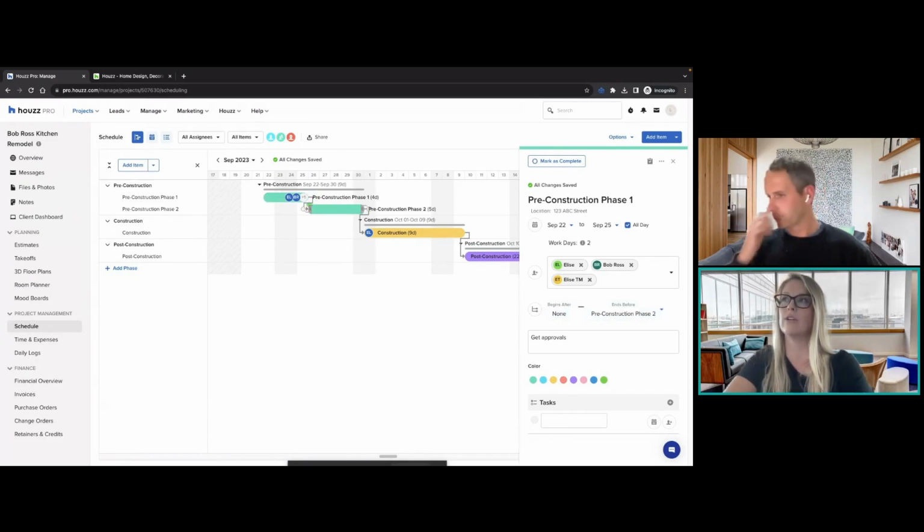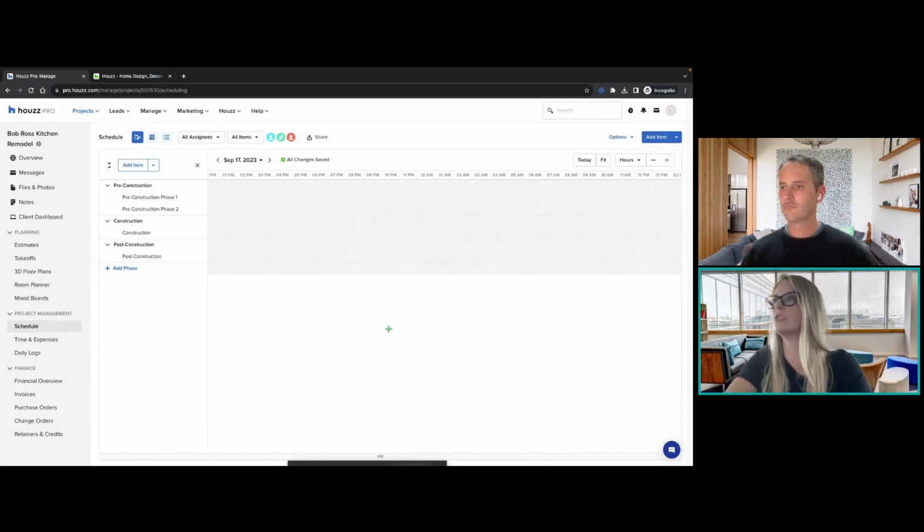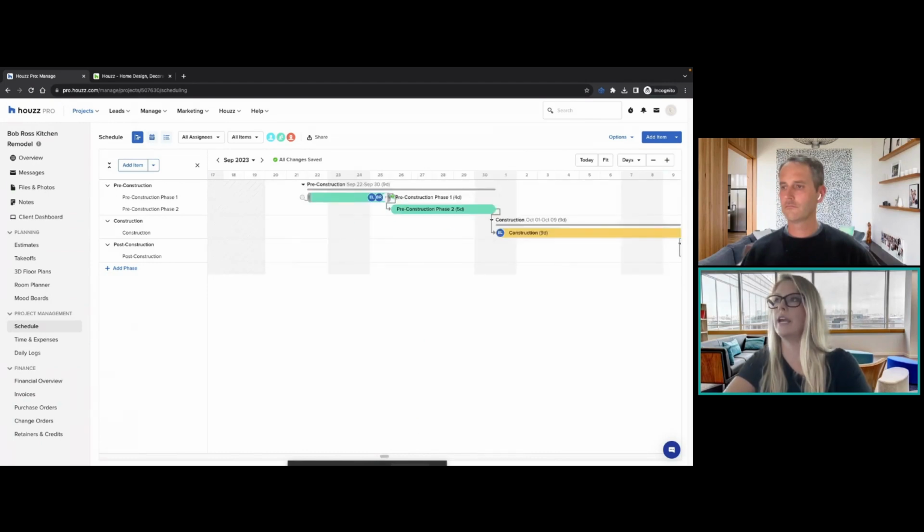And you can see this little arrow here. Let me actually exit out of this. I'll make this a little bit larger so you can see it a little more easily. You can see the arrow. That is notating that this item is dependent on this one. This phase is dependent on this one ending.